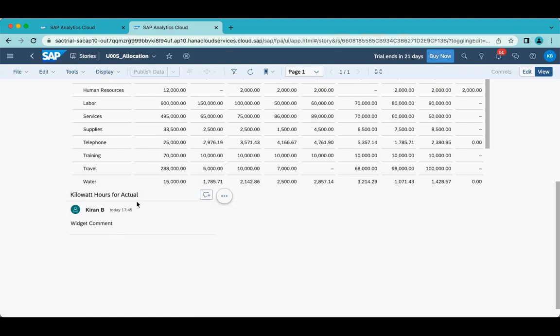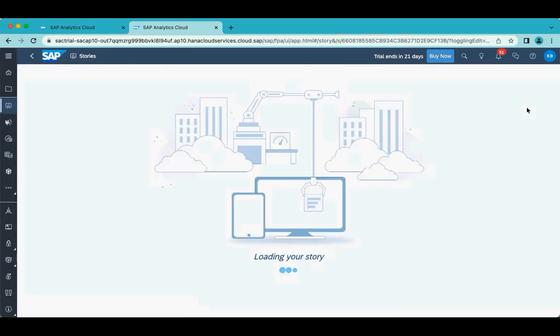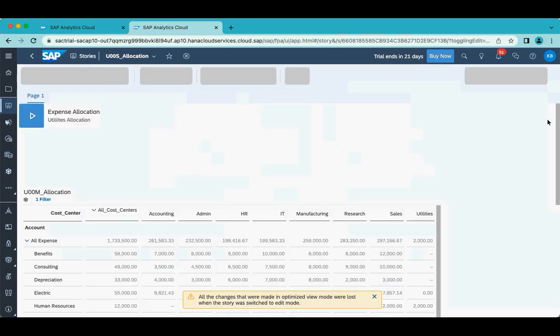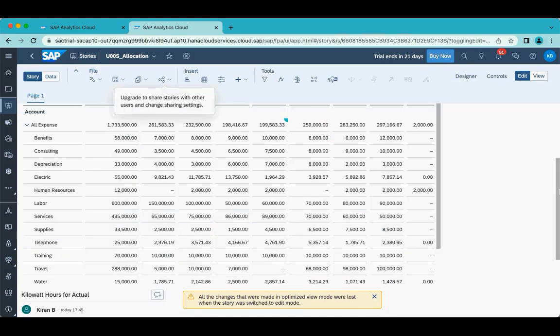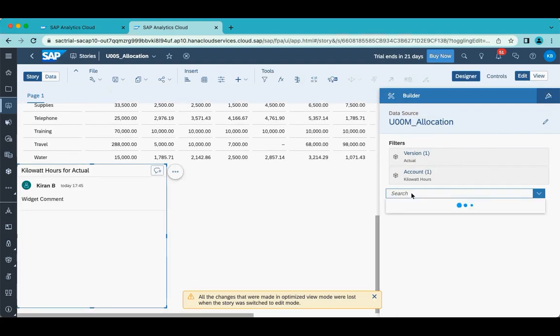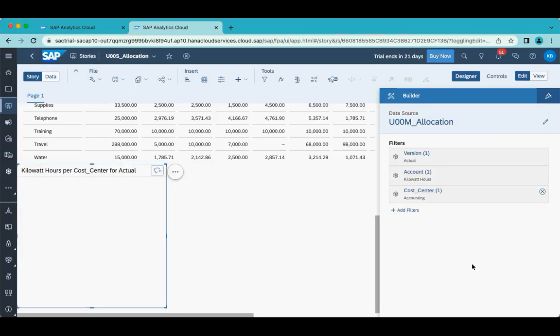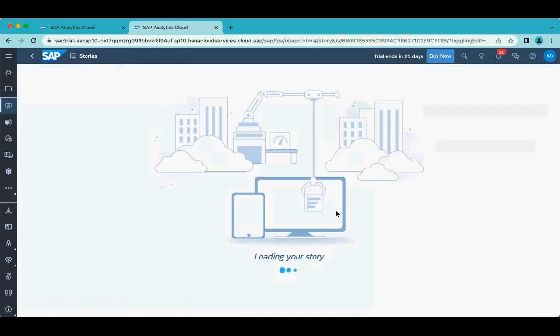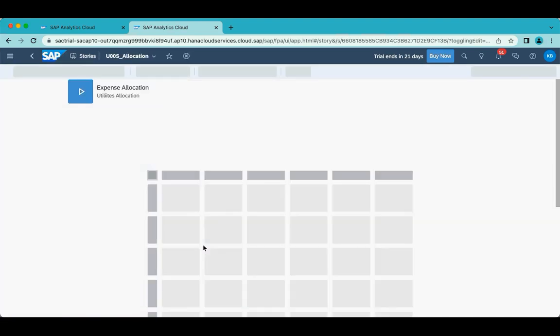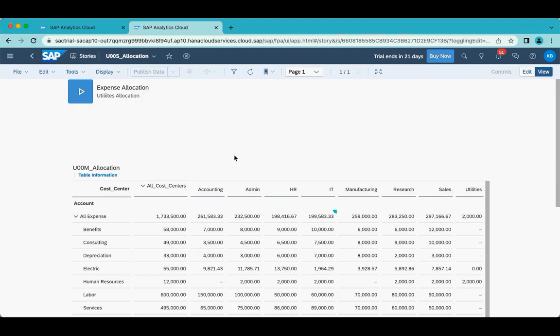How can I give the comment for a particular cost center? So there again I have to go to edit. Right, and here I have to select this thing, and I have to go to the designer, and I have to add a filter here, and I have to select the cost center. Which cost center you want to give the comment, you have to select that particular cost center, and you have to come back again, and you have to give the comment. So basically some work is involved.